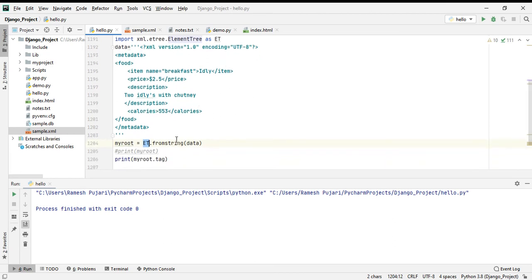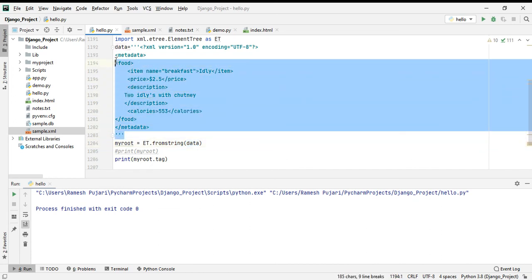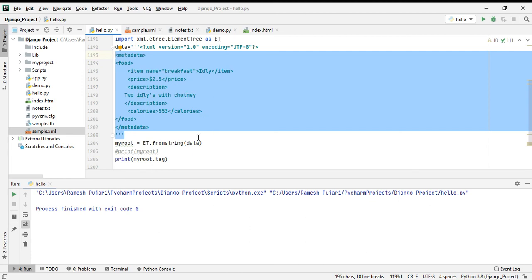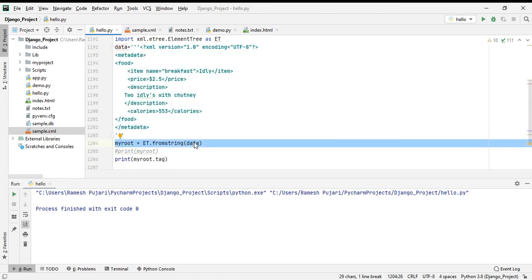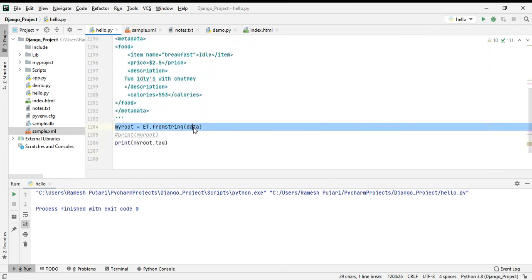So by that I am using parsing here. This is the parsing method, fromstring. By using fromstring I am passing this data. This data means I have stored this XML in the data variable, so I am passing that data variable here. Whereas in the parse method we directly pass the file name here. Instead of passing the file name, I am passing the XML document, whose data I am storing in the data variable. So that variable I am passing here.